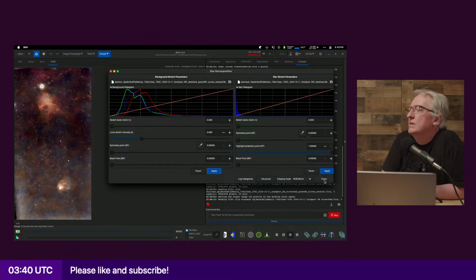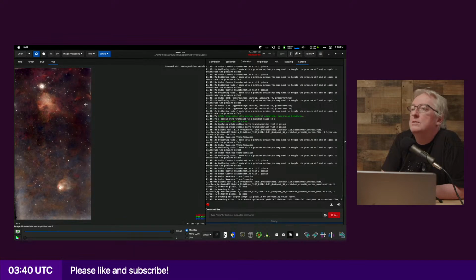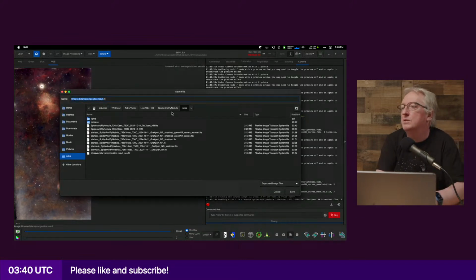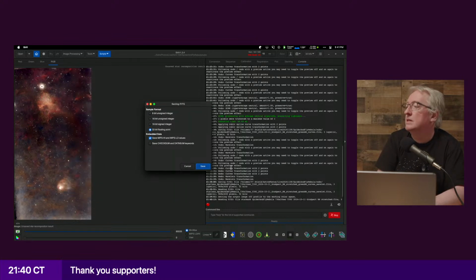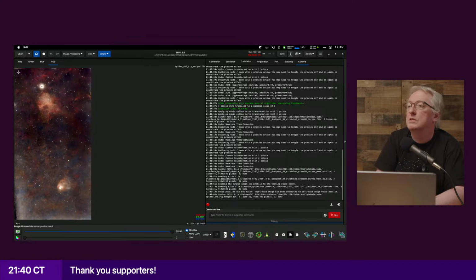See, apply, close. Okay. So let me call this spider and fly merged, and then I'm just doing this to get some intermediate things. I'm just going to try to crop out this stuff in the bottom and crop.